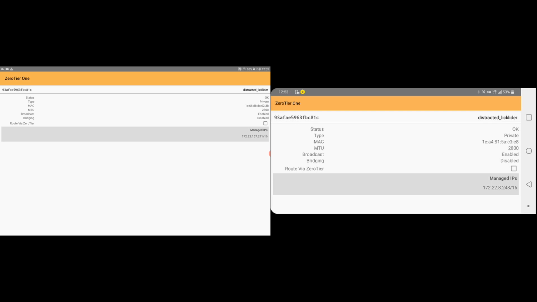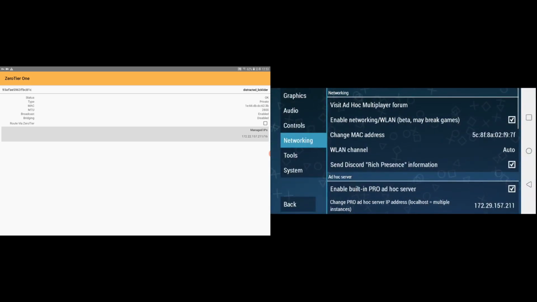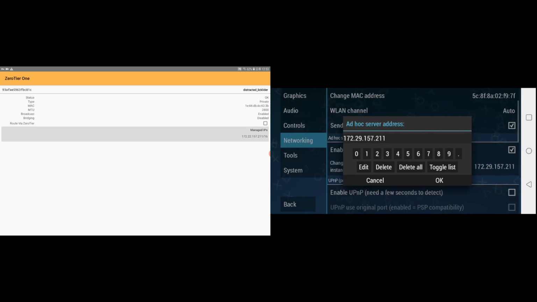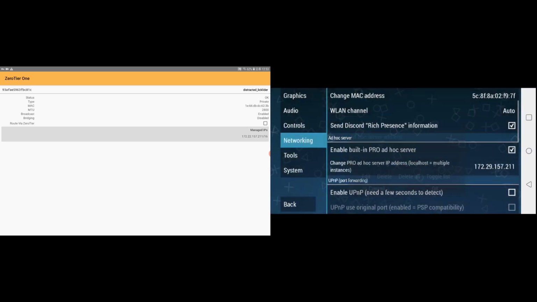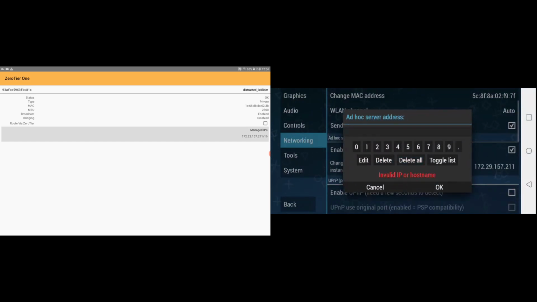And then you want to put that IP into your PPSSPP ad hoc server. So let's get into PPSSPP now. Click home button, one by one. I'm gonna start with my phone first. Under network settings, change Pro Ad Hoc Server IP address. Yeah, I want to change this. By the way, I updated my PPSSPP to the latest version. Okay, delete all. That works. And we want to put in that IP address.